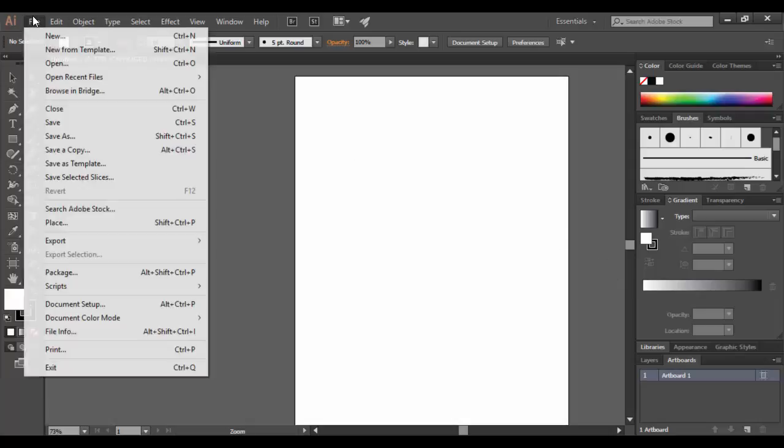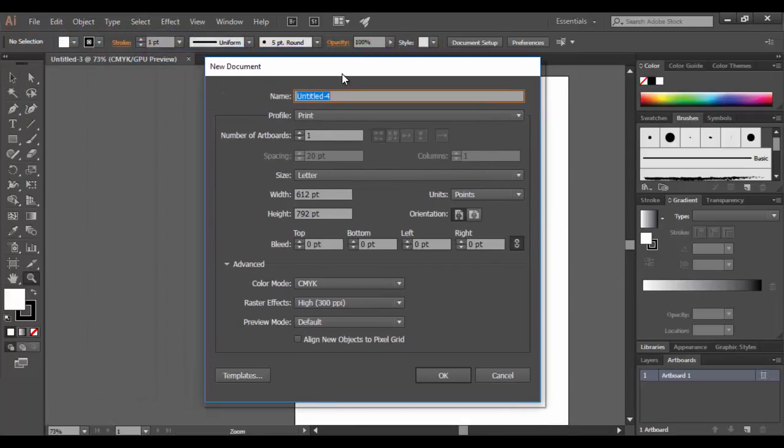So the first thing we're going to do is go File, New, and in here we're going to make sure we have the print profile selected. Down here, instead of points, we're going to switch to inches, and we're going to type in 3.5 for the width by 2 inches for the height. So that's sort of the standard for a business card. In the bleed area, we want it to be about 1/8 of an inch for the bleed, so 0.125. And let's see, CMYK color mode's good.